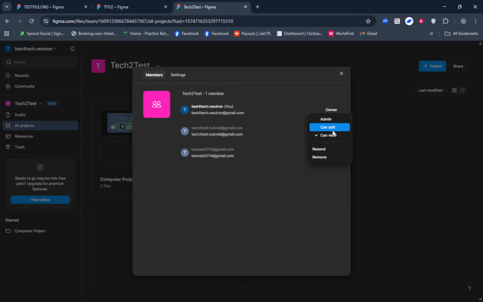Choose carefully, especially when assigning admin or owner, because those roles can invite or remove people and change team settings. If you transfer ownership, remember that there can only be one owner at a time.